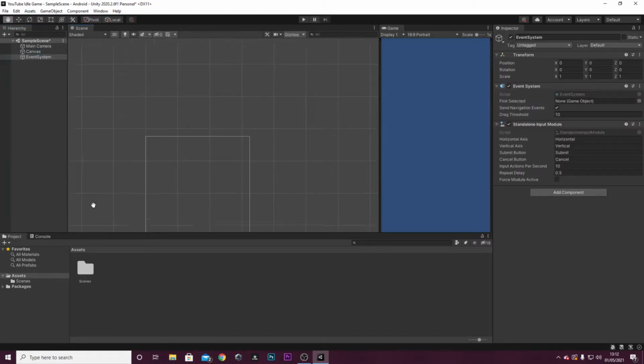And the event system's basically what makes the whole canvas system work. So you can tap the screen and it will respond to the tap. That's what the event system, in a nutshell, does.